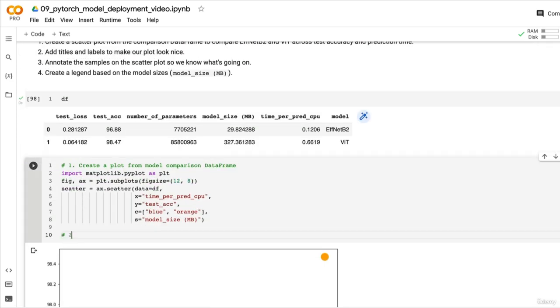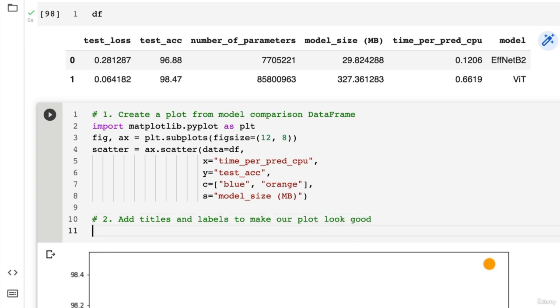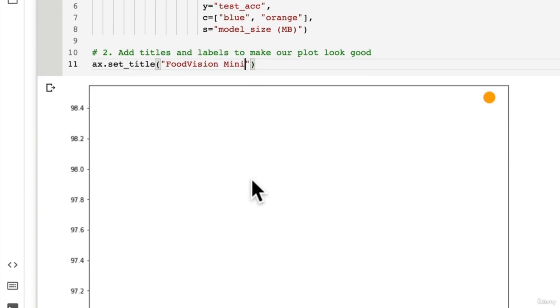So let's go here. Number two is add titles and labels to make our plot look good. So we want ax.set_title to be Food Vision Mini. What's a good title for our plot? Food Vision Mini inference speed versus performance. Nice and simple. And we'll set the font size equal to 18.